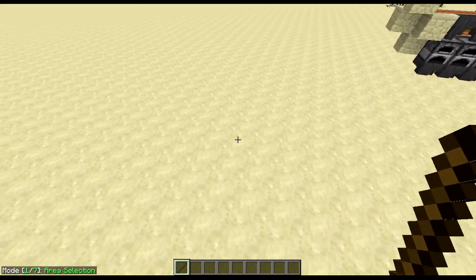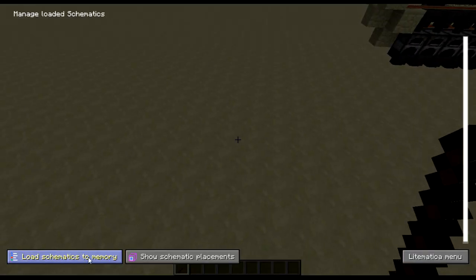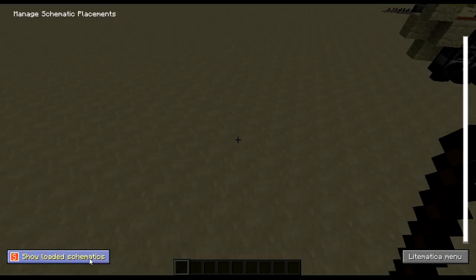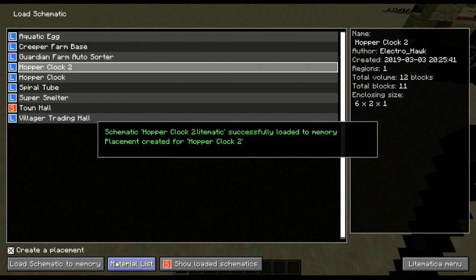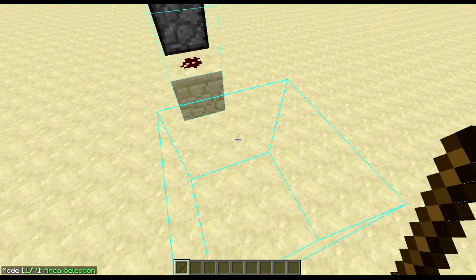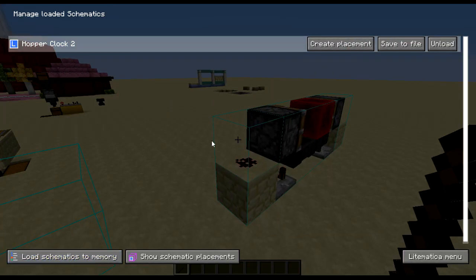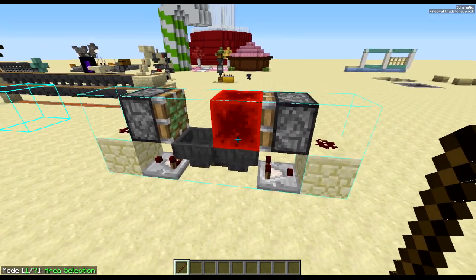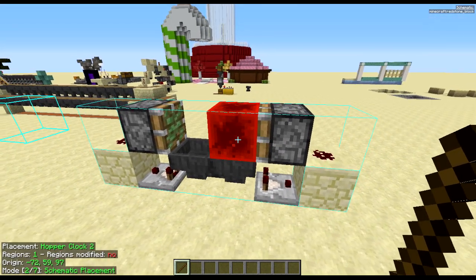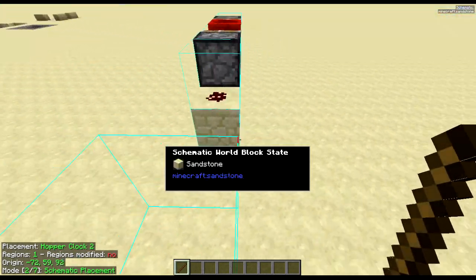come over here, press M+P, go show loaded elements, or was that elements or schematics? Whoops. Show loaded schematics, come in here, select Hopper Clock 2, load schematic to memory, and then it automatically loads that in, but if it doesn't, you just go show loaded schematics and then create placement. And then after that, you exit out of there and you have it right here. And then on the stick, go to scroll wheel down to schematic placement, and then you can use Alt and scroll wheel to move around wherever you want it to be.